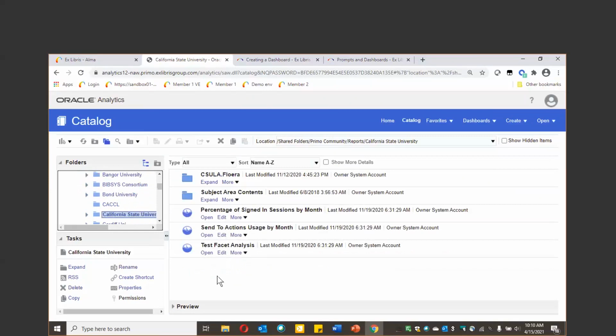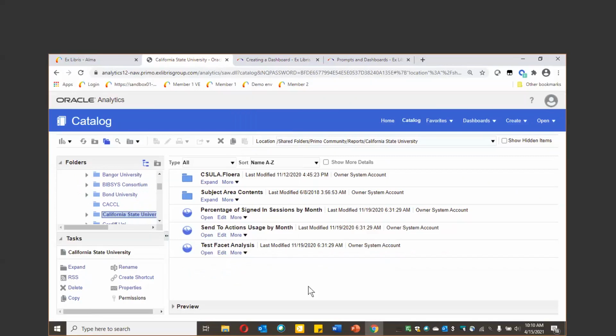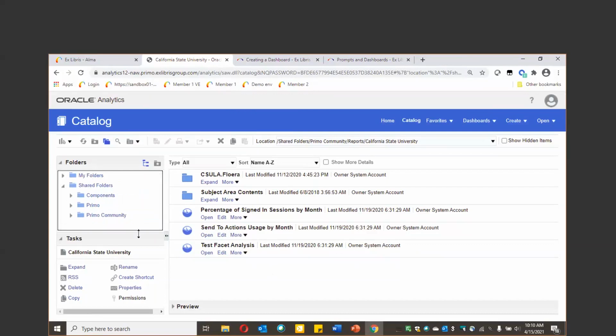And you can always copy these. So you can go into more and you can copy any report. You can copy any dashboard that anybody has created. If you say, wow, this is a really great report, I want to use this at my institution, make some edits to it, you can copy it, paste it into your institution folder, paste it into your personal folder, and then you can work with that report that somebody else has shared and recommended. I always don't like to reinvent the wheel if I don't have to.